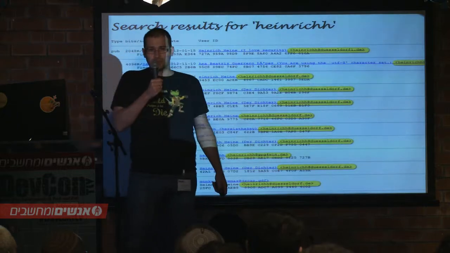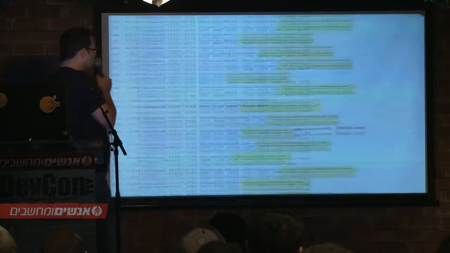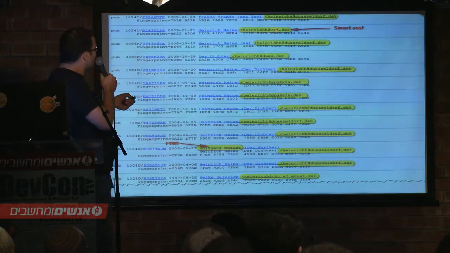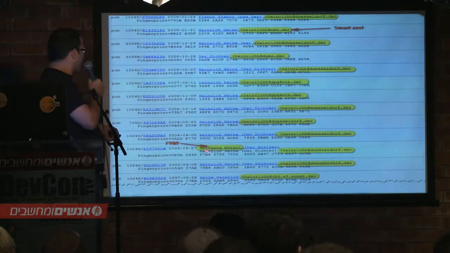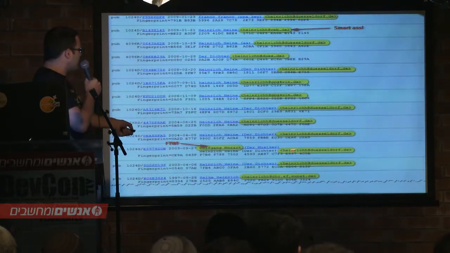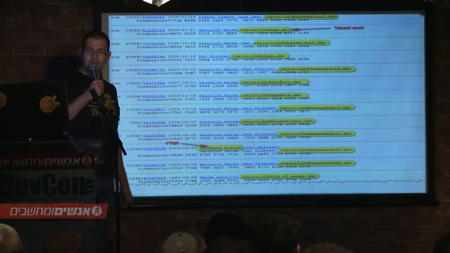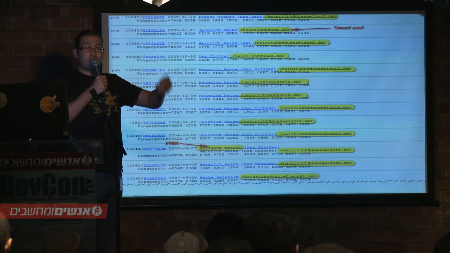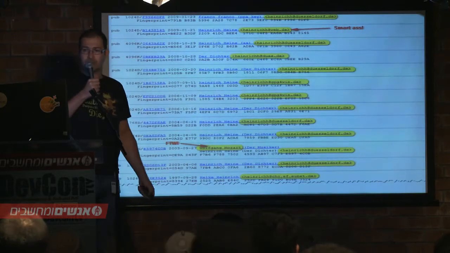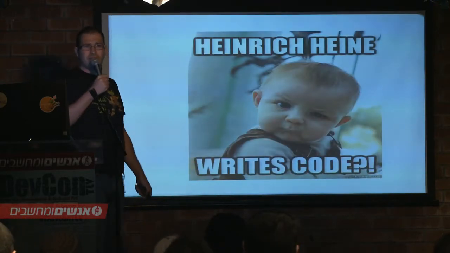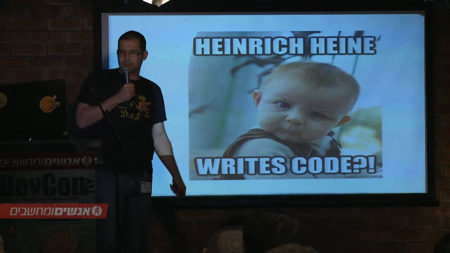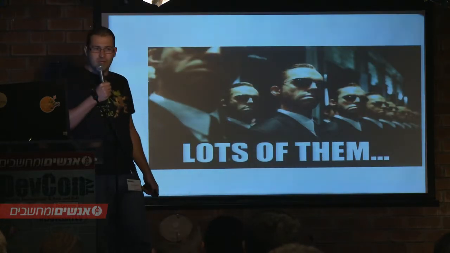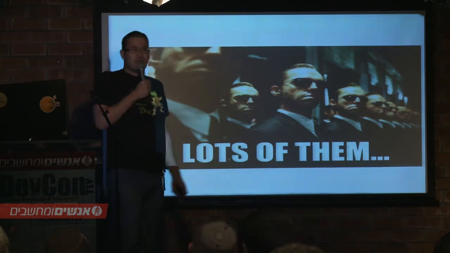Guess what? We have a lot of them. And it goes on. We have here some smart guy that pretends to be Heinrich Heine, and we have Wolfgang Mozart that pretends to be Heinrich Heine. And it's all based on the keys, public keys, that are actually supposed to identify a user. I'm not sure that Heinrich Heine actually writes code. And we don't have that many Heinrich Heines. So something is fishy. What happened there?